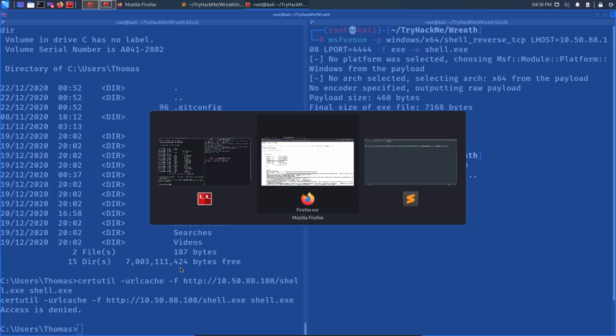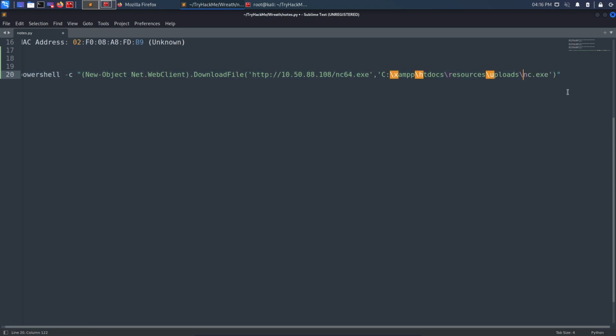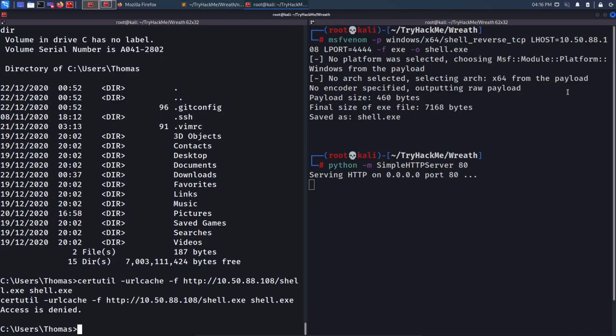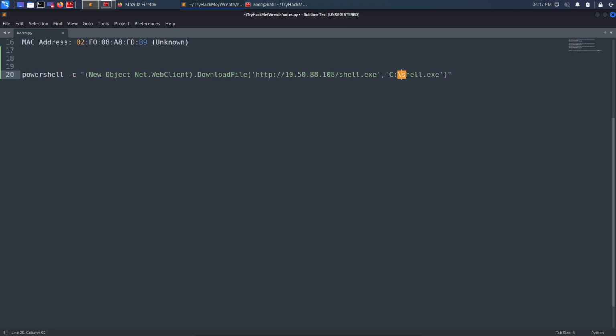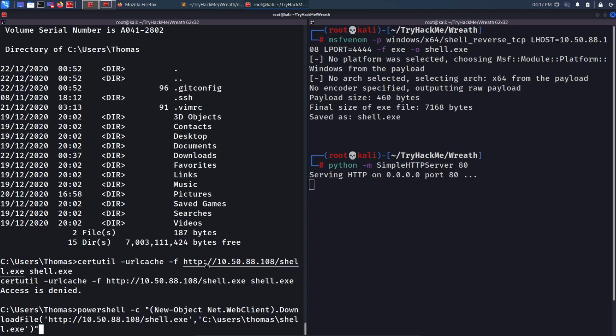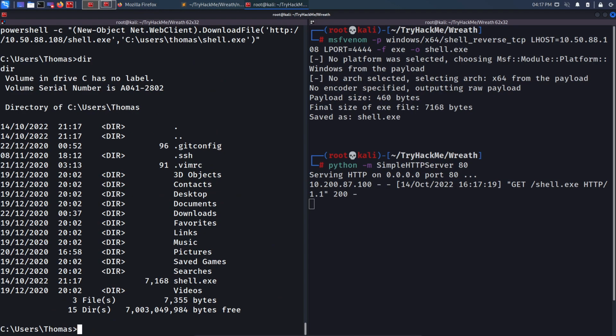So let's use PowerShell again. Copy this PowerShell again, come back here, but this time I will edit this one, and I will be going to download shell.exe. Let me change the output to C:\Users\Thomas\shell.exe. Okay, copy, paste, hit enter. This should work, and it does work. Dir, and there you can see shell.exe is present right here.